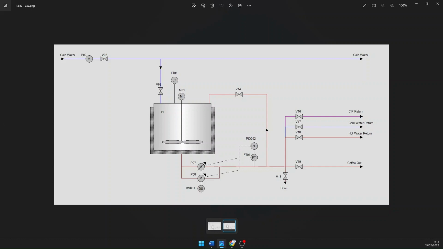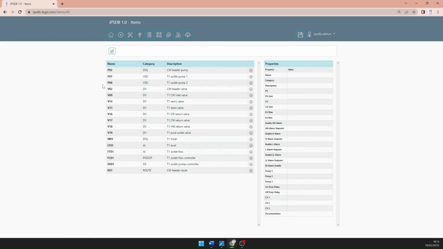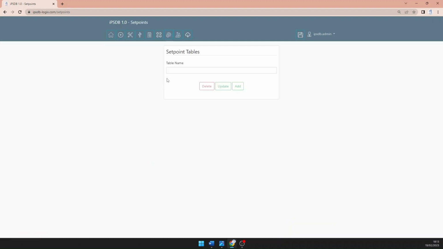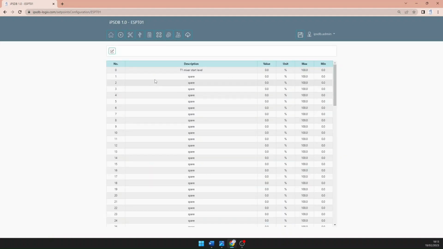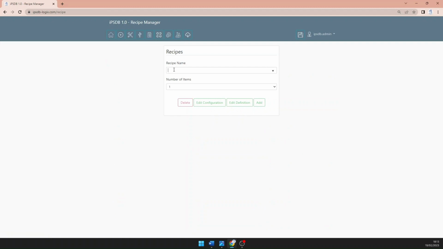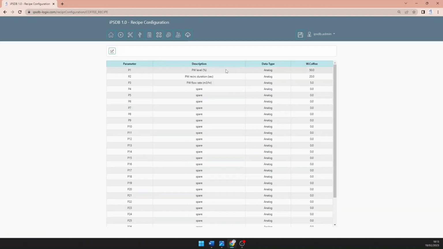So let's start building the sequence. I've already populated the control modules and the equipment modules that you will need for this tutorial. I've also added a set point table with a single set point for mixer start level and also the recipe with 3 parameters so far for pre-wash. I have given the facility of 30 parameters so that I can use the same recipe when I start building the rest of the project. Let's get started.